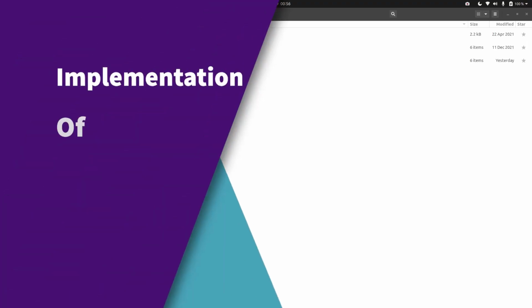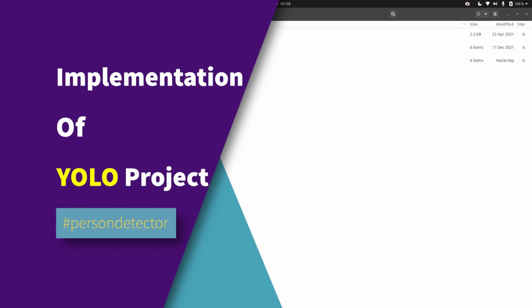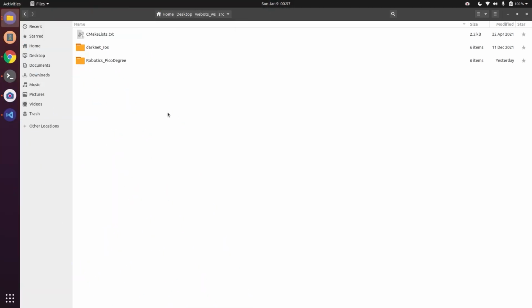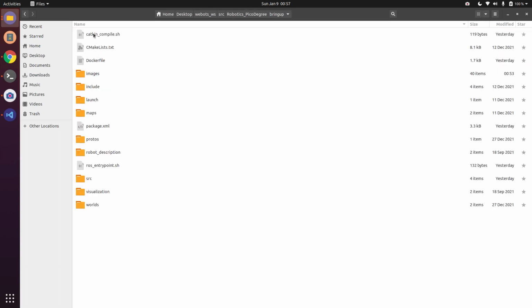Now let's look at the implementation of the project. First of all, in my Robotics Picodegree repo, I have a Bringup package and images.